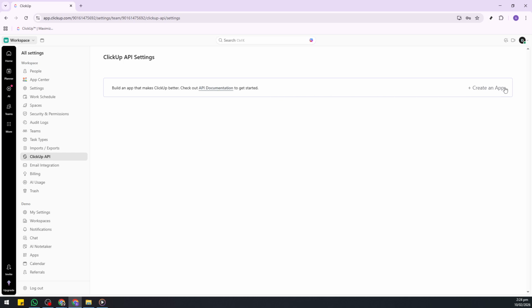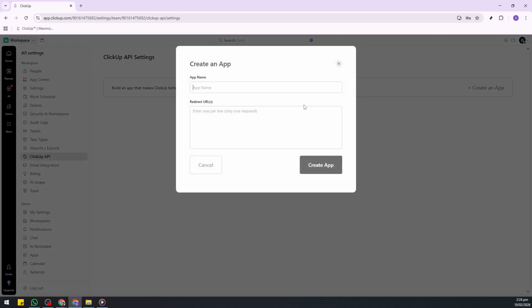Choose the option to create a new app. You'll be asked for an app name and a redirect URL. For the name, pick something clear and descriptive, like the product or integration you're building, or include the environment, such as My App, Staging, so it's obvious later what it's for.